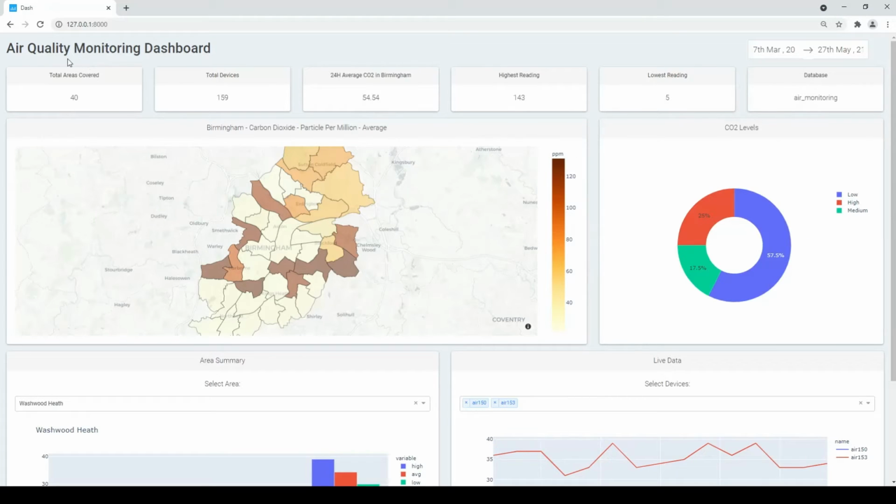So over here, it's the dashboard, which is using the previously mentioned data. As you can see, on the top there are cards with statistics: total areas covered by those devices, how many devices there are, average CO2 in Birmingham in one day, the highest and the lowest reading, and which database the data is coming from. Just above there's a date range. We can choose the dates we want the data to be read from.